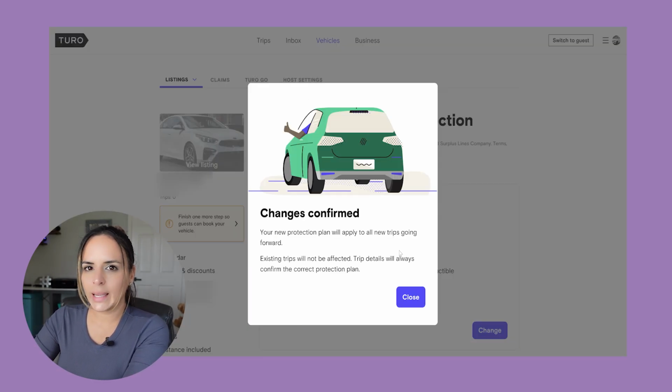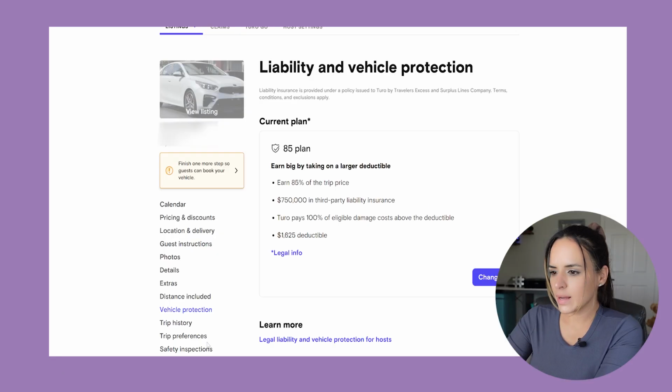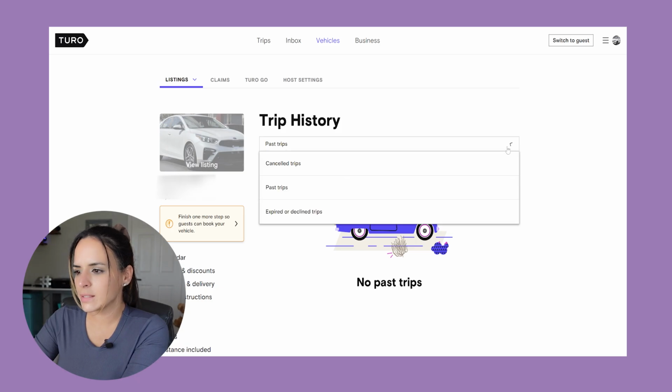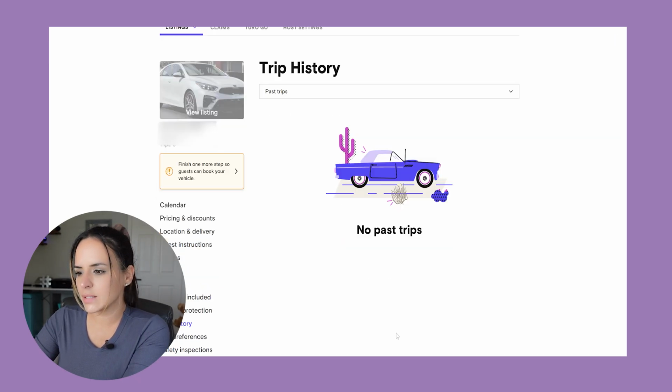So it's going to give you a message that lets you know that the changes are confirmed and that existing trips will not be affected. This will only be applicable to future bookings. Go ahead and close that. So now, if you click on the trip history section, you'll see that obviously there's nothing there now, but this is where you'll see your trip history for that specific car.